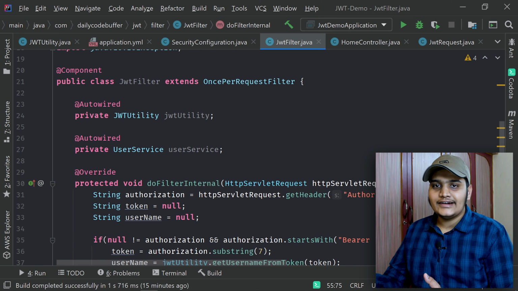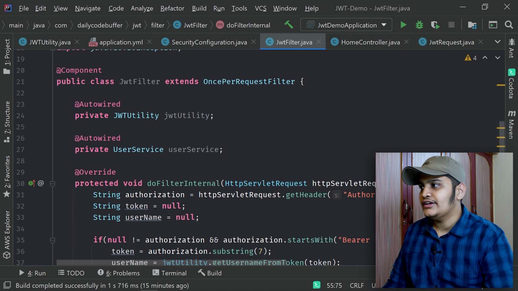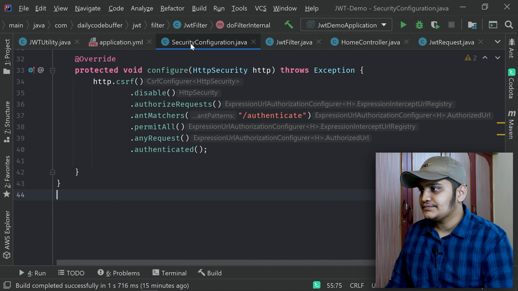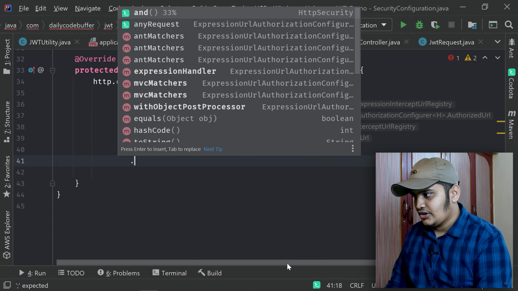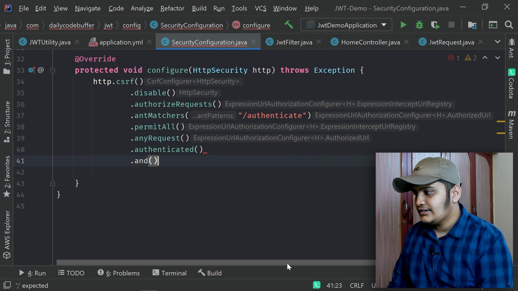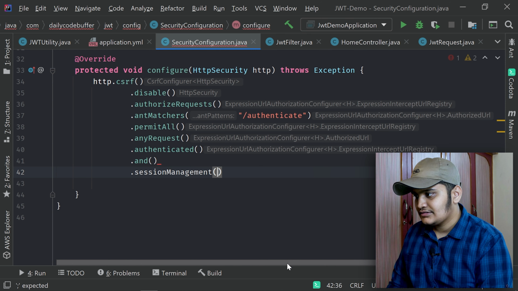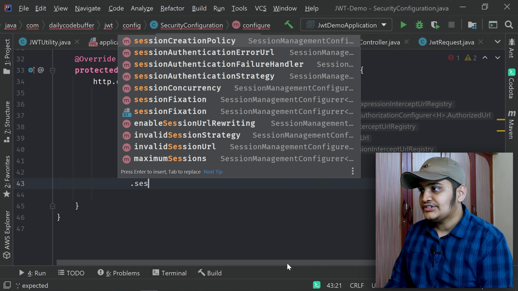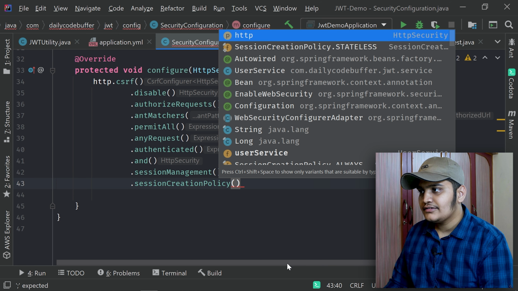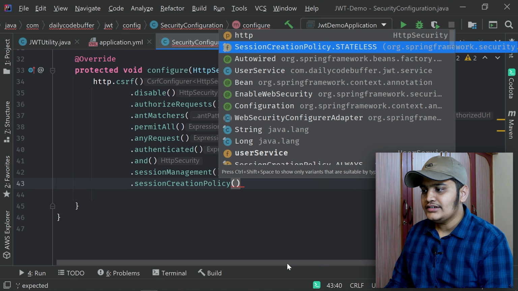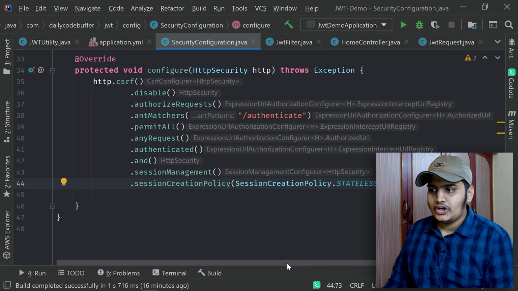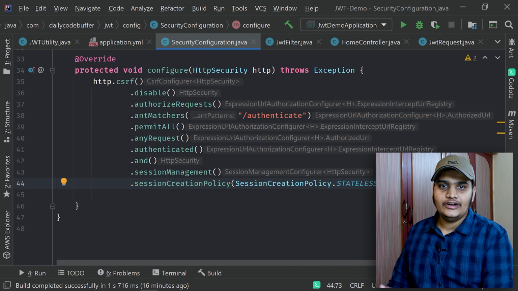Okay, now we need to tell Spring Security to not use session management, correct, because we are using the stateless behavior over here using the JWT. So let's add that configuration. Here we'll add dot and dot session management dot session creation policy should be SessionCreationPolicy dot STATELESS. And now we need to add the filter over here which we created. Okay, that is, which filter we have to use.